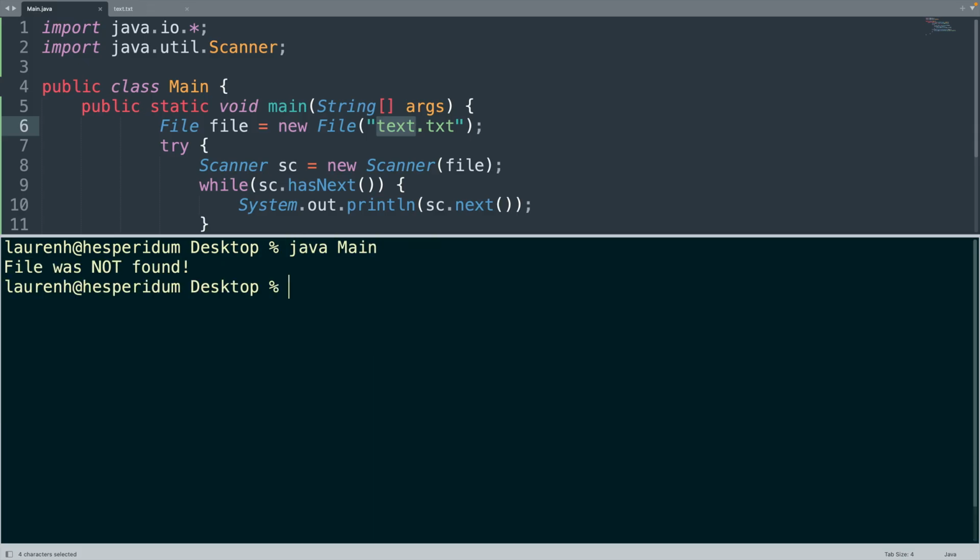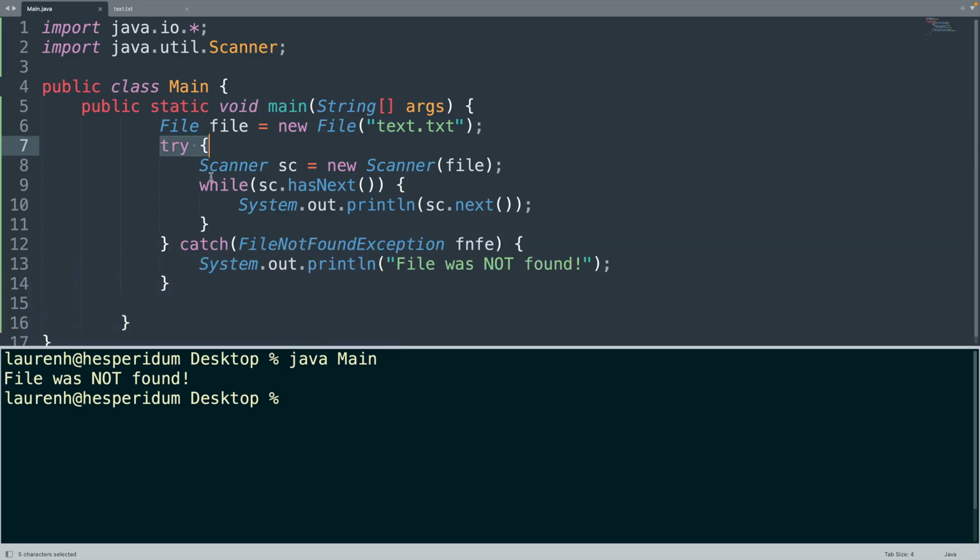The file wasn't found because it doesn't exist. So Java tried to find the file. It tried to open and find the file. It didn't work, so it caught this exception that was thrown by the constructor. Again, we'll talk about that more later. And it ran in this catch block instead of inside the try block.